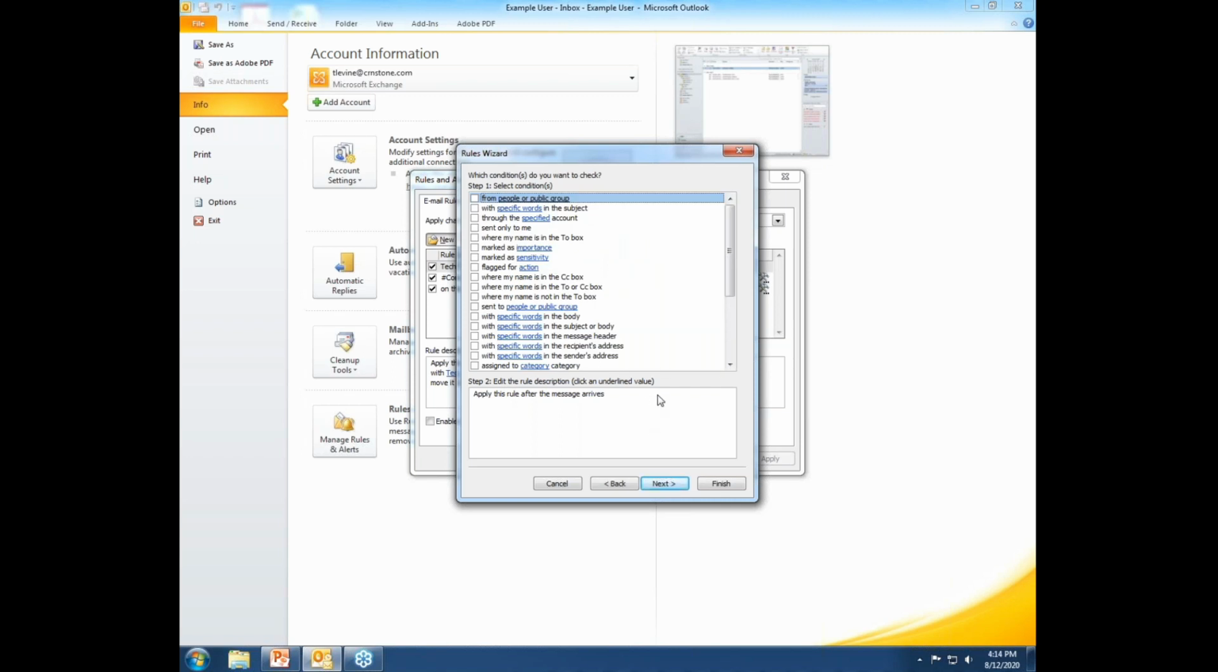From there, I can choose another variable. As you can see in English in step 2, it currently says, apply this rule after the message arrives. From there, I select a different option here for adding a level of refinement. I want, after the message arrives, it to look at a specific word in the subject line. So I'll select that option.